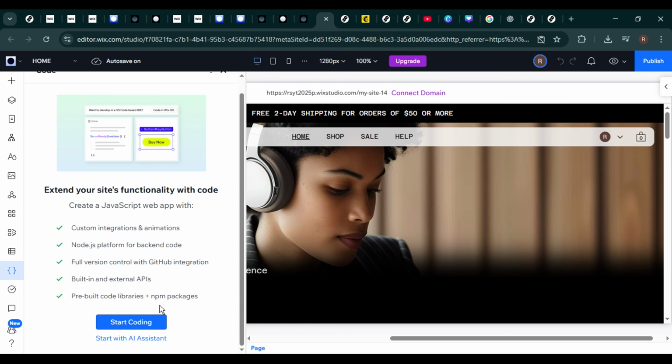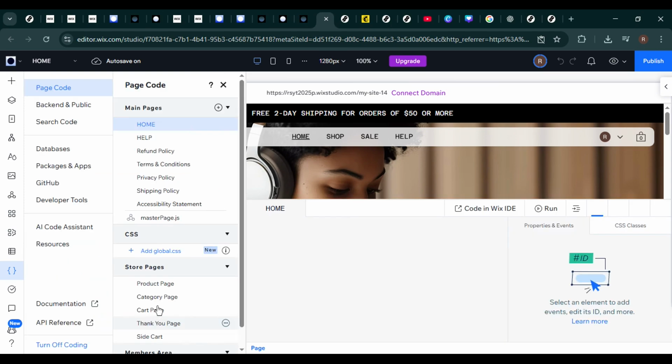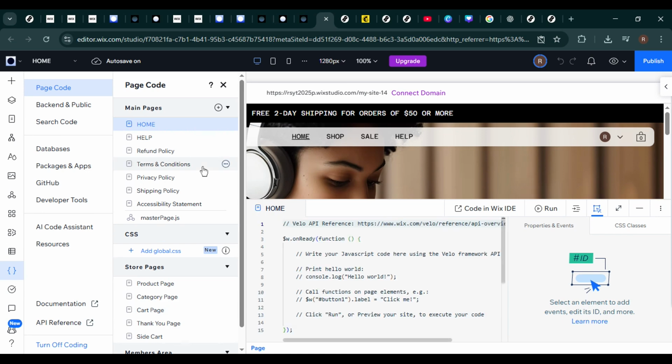Go ahead and continue. After clicking on Code, you'll see an option that says Start Coding. Click on Start Coding to enable developer mode for your site. This step unlocks the ability to add custom code, including CSS, JavaScript, and other advanced customizations. Once developer mode is enabled, you'll notice new panels and options appear in the editor.